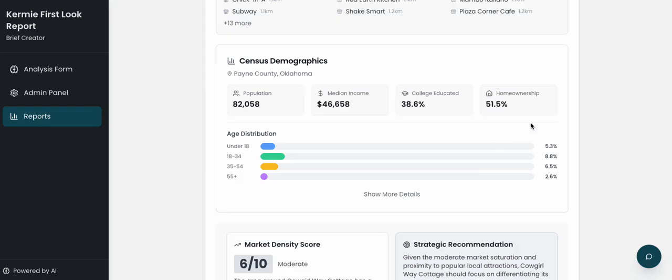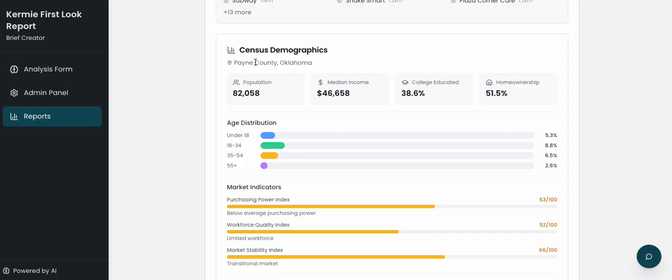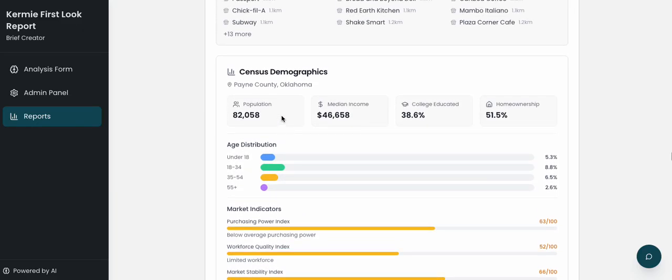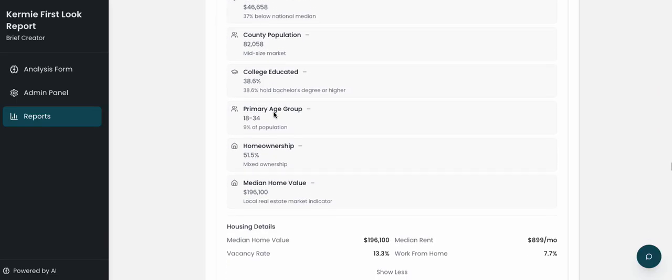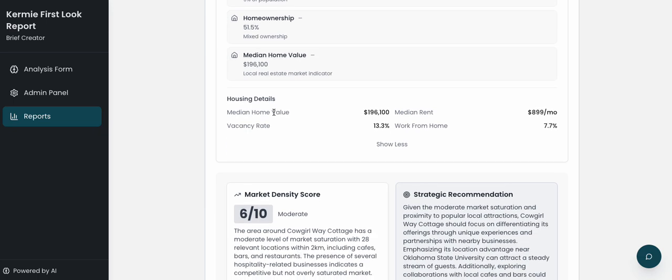Here's where we can integrate with the Census Bureau to say, okay, well, based on this property being in this location, we can now define all these things. And this is the census information for Payne County, the population, median income. This line of thinking goes on and on based on the intent of the content or the report that you want to produce.